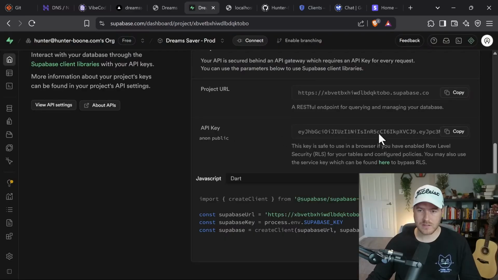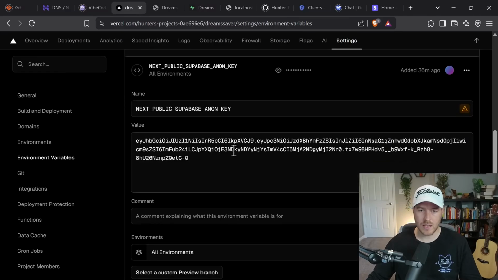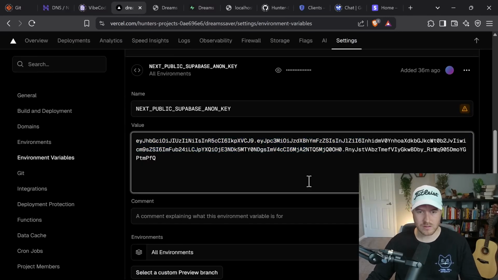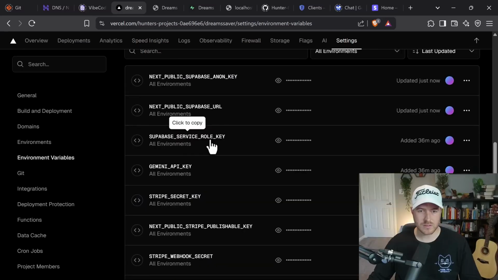Next, back in Supabase for the API key, we copy that one. And we want to replace the Supabase anon key. So we click on the three dots, hit edit, select all of this, paste the new key in, scroll down and hit save. And the last one we need to replace is the service role key.